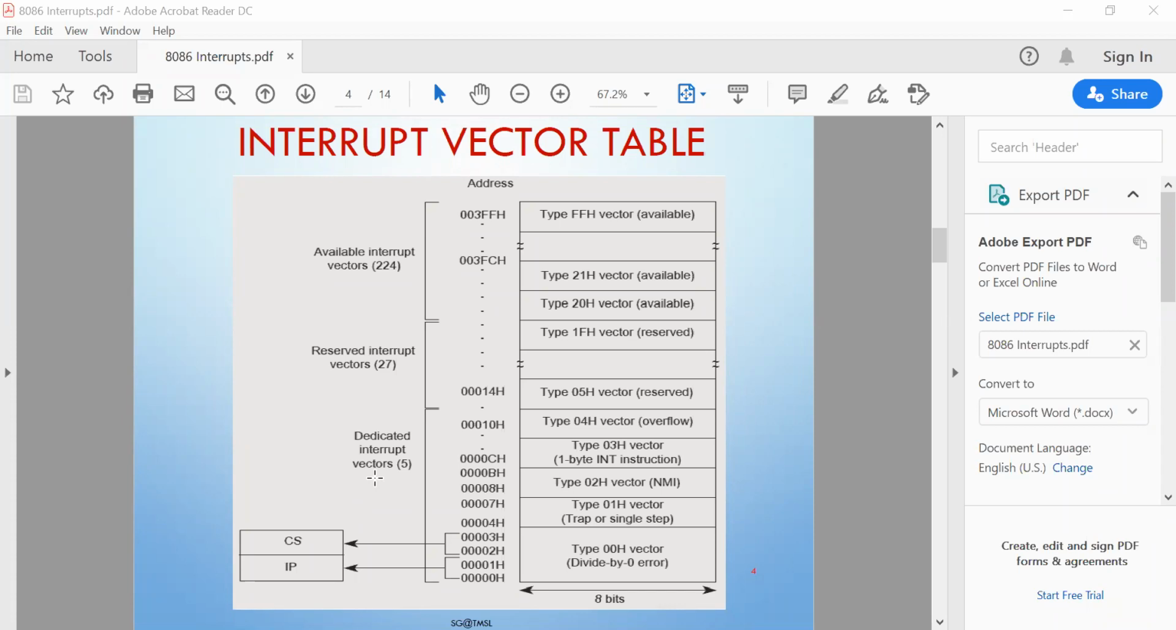Okay, so according to this table, we have 5 dedicated interrupts. And what are the names of those interrupts? That is type 00, type 01, type 02, type 03, and type 04. These are 5 dedicated interrupts.